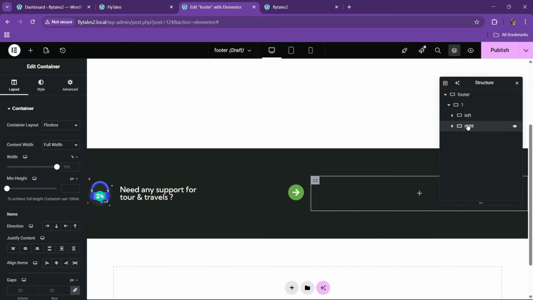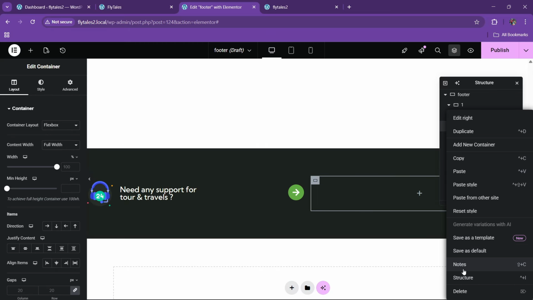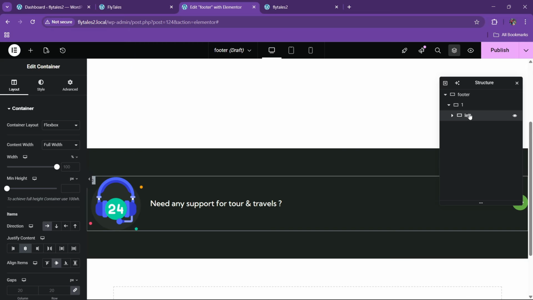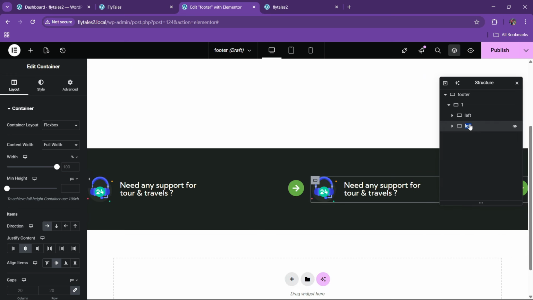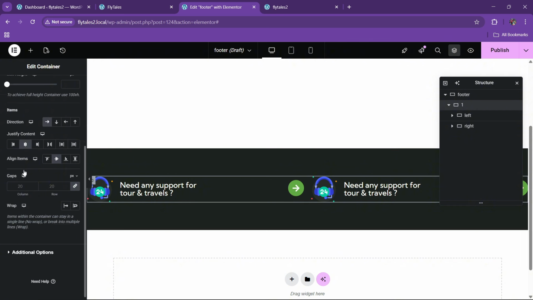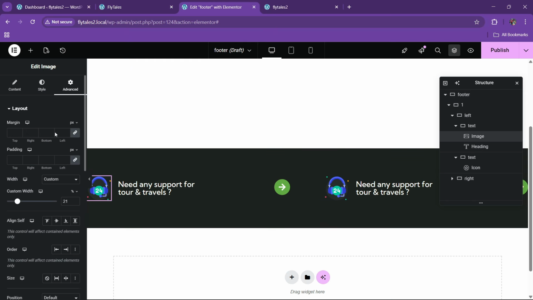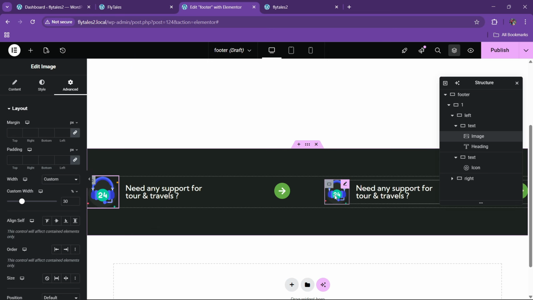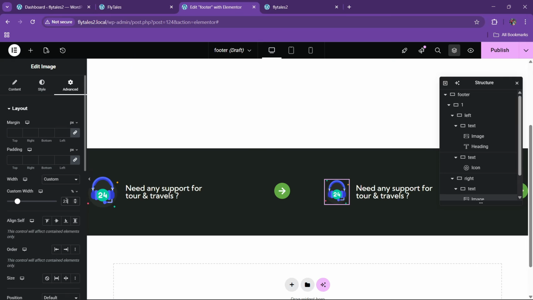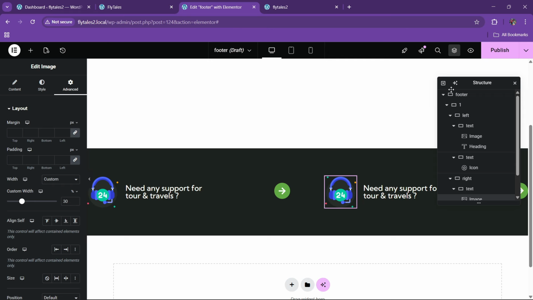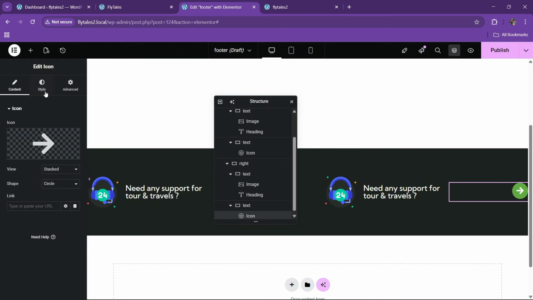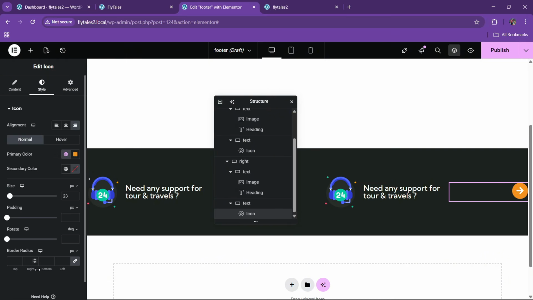Now we can duplicate the below one. Now we can duplicate this again. Now we can name this right. Now you can see that we have very less gap between this. So for that we can have the gap of 100. So this is looking almost similar. Just we have to increase and decrease the size of this. Like we can increase the size of this to 30. You can also increase the size of this to 30. And here we can just change the color of this theme blue.